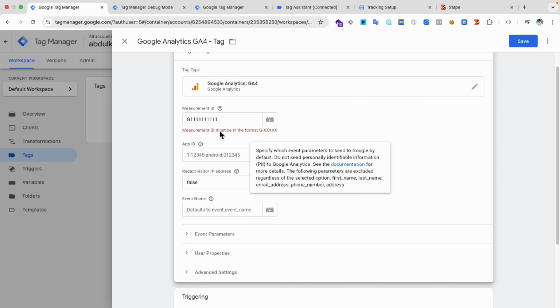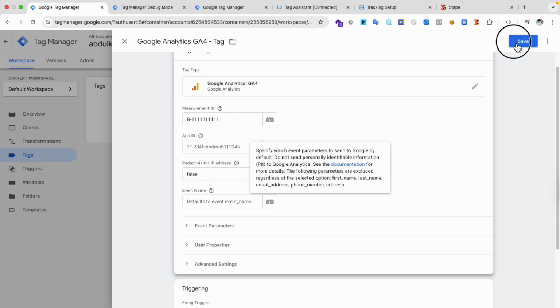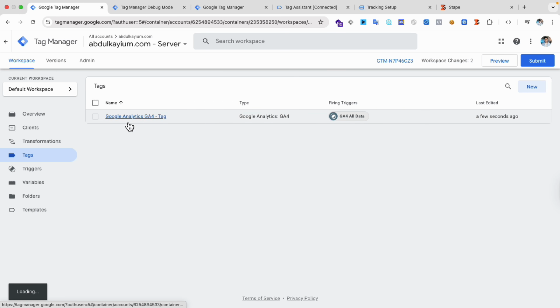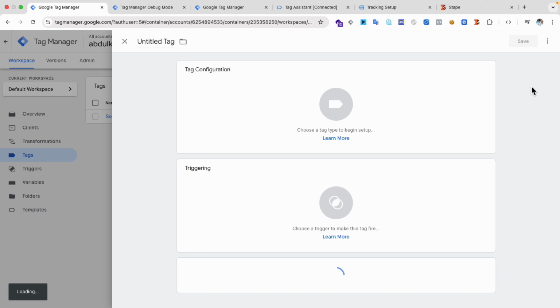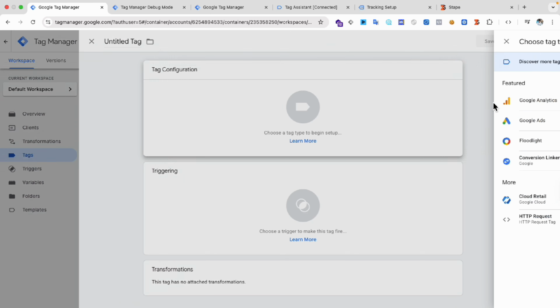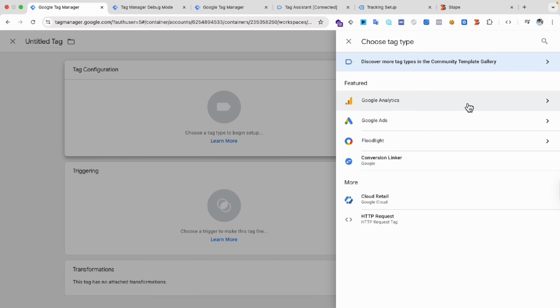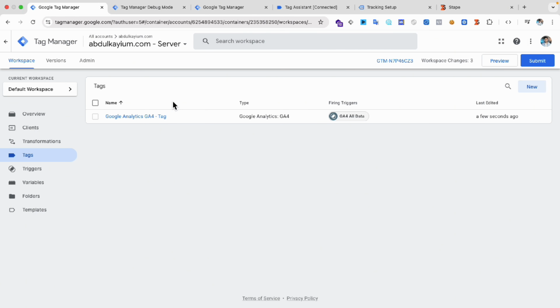I added the wrong measurement ID, that's why it shows this error. Using the same way, you can send this data to your other marketing and analytics platforms, like Facebook, Google Ads, TikTok, Snapchat, or any other platform. So that is how we create a server container, and how we send our first-party data to our marketing and analytics platforms.